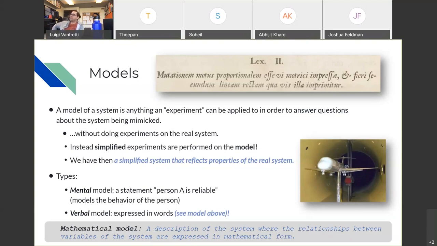Of Newtonian dynamics. So as you see, the model is anything an experiment can be applied to so that we can answer questions of what we're trying to mock, what we're trying to mimic. Without doing experiments in the real system, you do simplified experiments on the model. So in reality, when we have models, we have a simplified view of reality, okay? And I put this statement over here, because that's the model and that's how we develop models.